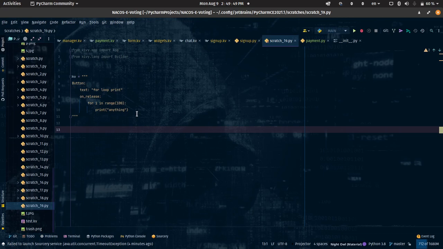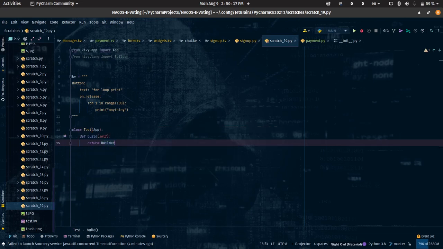Let me leave it. Okay, I'm going to create a class, and you're going to inherit from App and the build. Yeah, we're going to return Builder.load_string kv, and we are going to run this bad boy right now. Yeah, run.